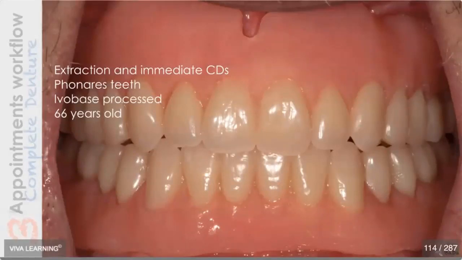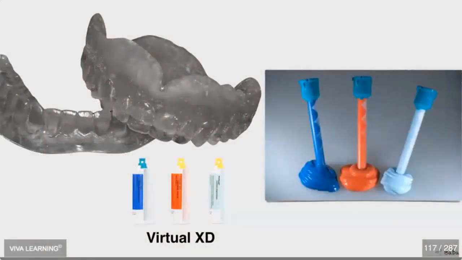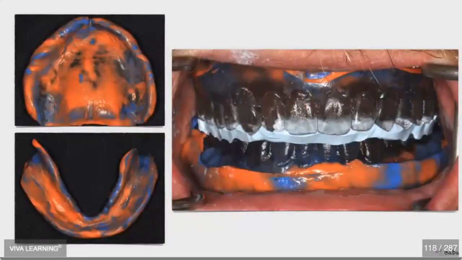And since I had made the ICDs, I knew that the vertical was correct; he liked the Phonares teeth, he liked the midline, and he likes the aesthetics. So we decided to preserve the tooth mold and shade, preserve the vertical dimension of occlusion, and preserve aesthetics. So what we decided is to duplicate his dentures, use some adhesive painted on the duplicate, and use some PVS. In this case, I used the Virtual XD from Ivoclar, but you can use any PVS of your choice. Then you do a border molding with the heavy body, and you do a definitive impression with the light body PVS. And this is how it looks.